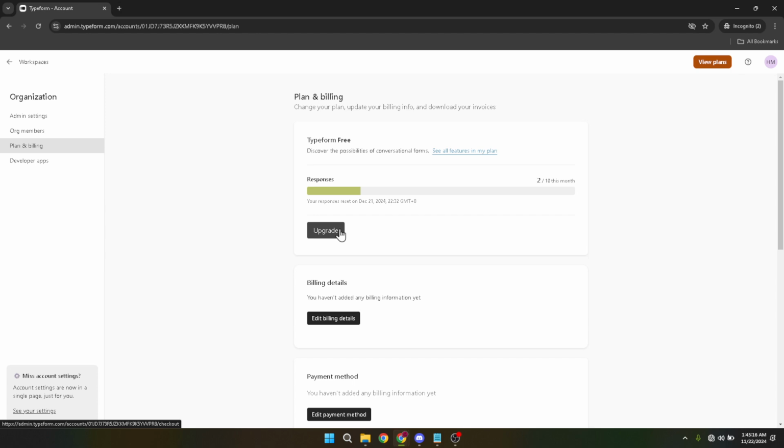Within this area, search for the cancel link. This is your key to unsubscribing from Typeform. Clicking on cancel will initiate the cancellation process. It's essential to follow through with any confirmation prompts or additional steps provided by Typeform to ensure your subscription is fully cancelled. This might involve answering a few questions about why you're leaving or confirming your cancellation via email.